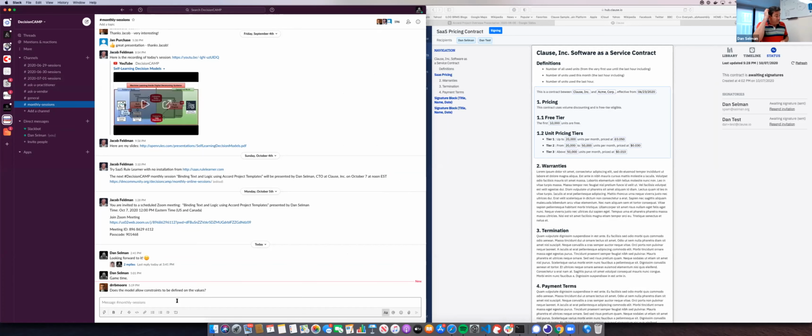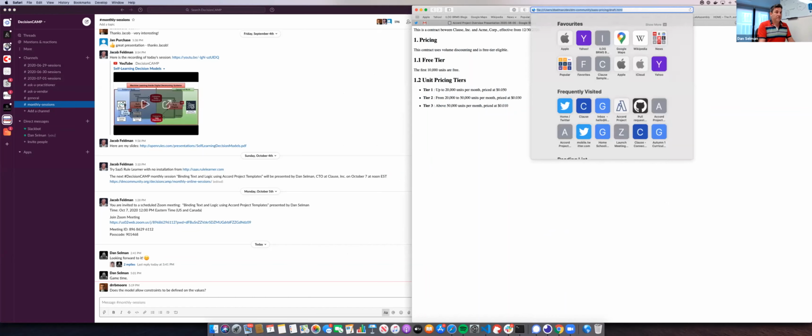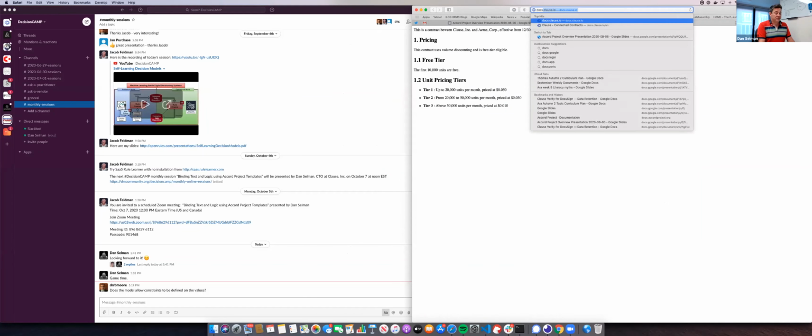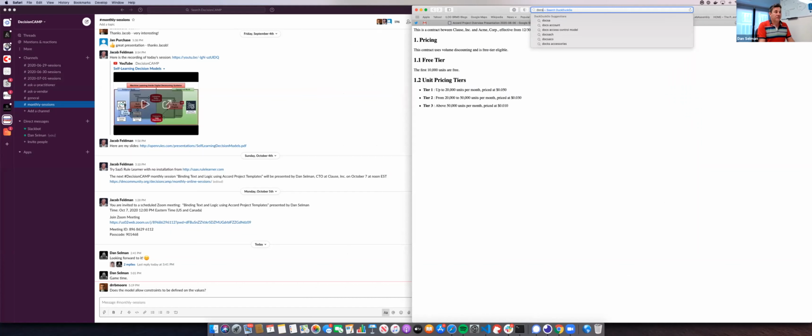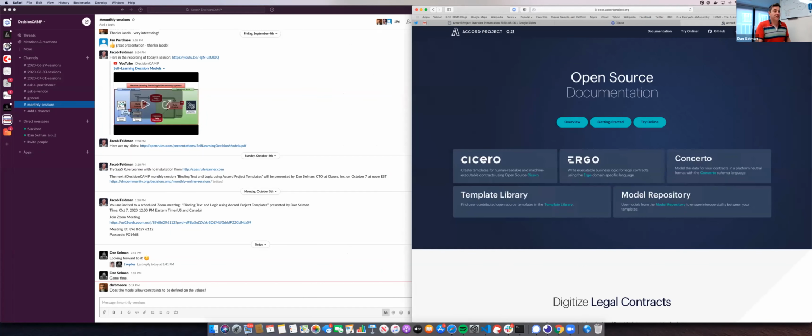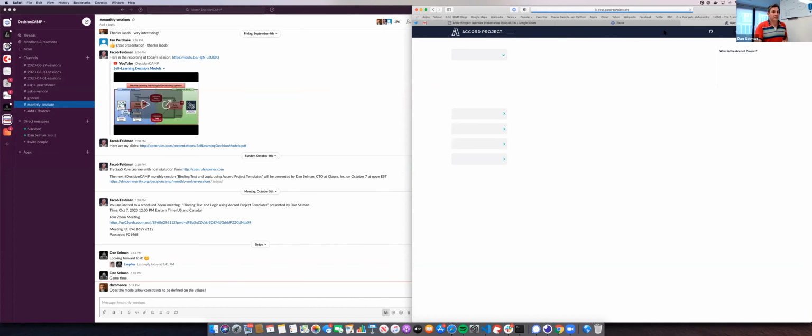Yeah, so yes, it does. Right now we support range constraints on numbers and regex constraints on strings. And you can also have enumerated types. So, you know, if you've got domains of values, which is very common, you can do that kind of thing.